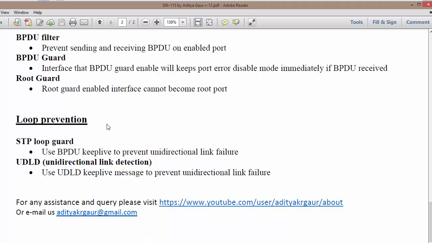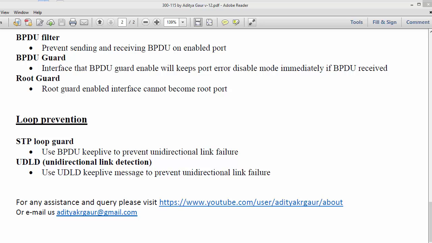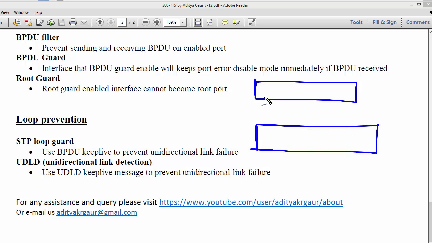Now it is time to discuss loop prevention. In loop prevention, we can enable spanning tree loop guard and UDLD. We also need to know how they work, or in which situation your spanning tree is not going to work. You may have two switches connected with optic fiber cable, where one is going to send data and another is going to receive data.